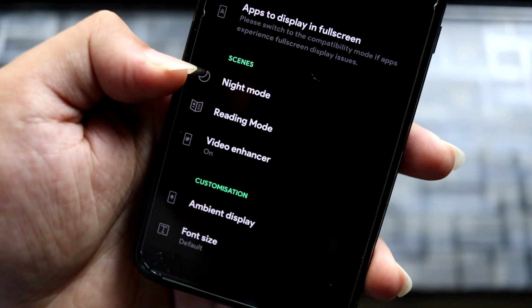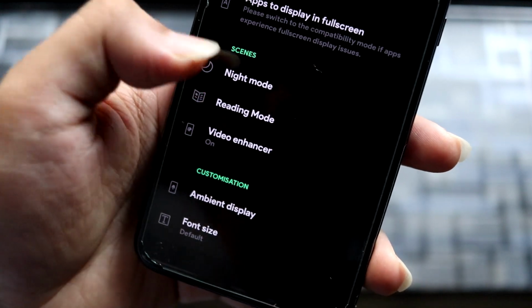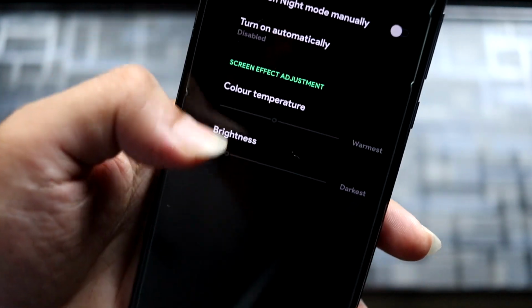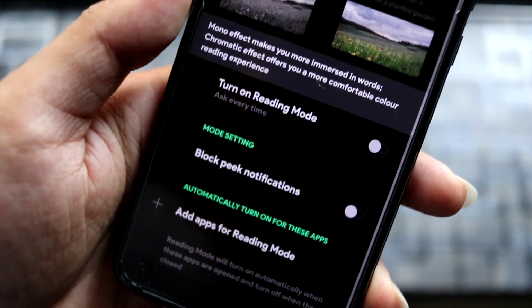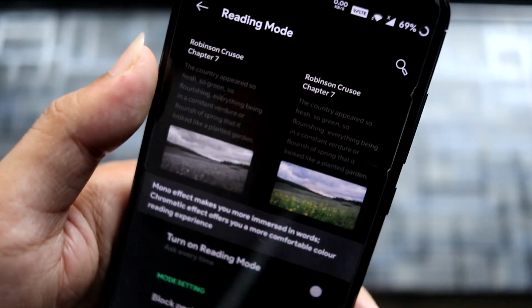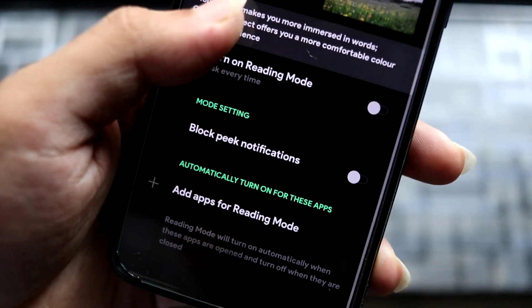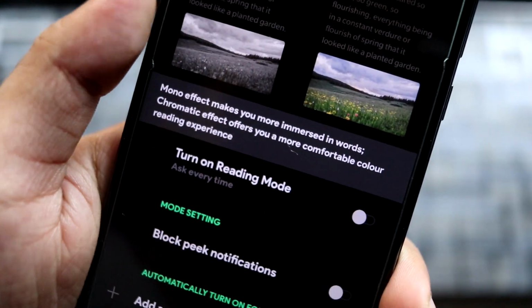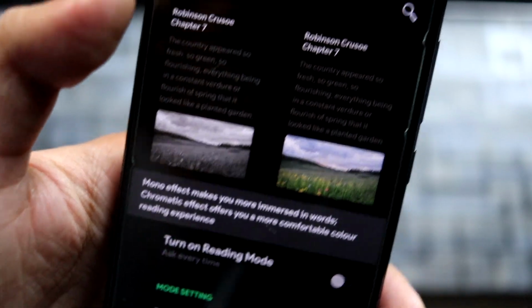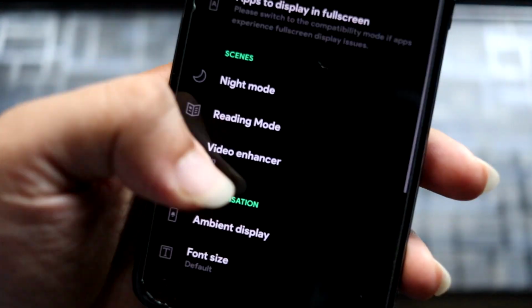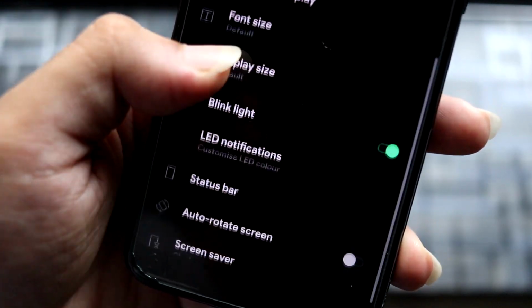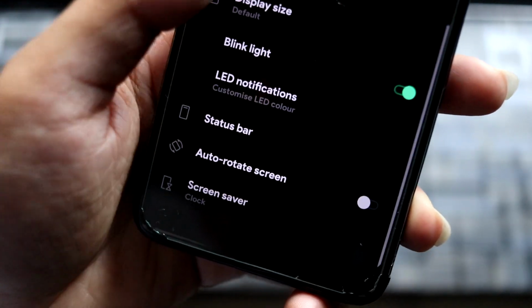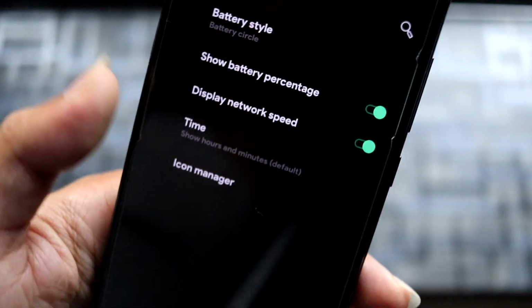In scenes we have night mode, reading mode, and video enhancer. In night mode we have color temperature and brightness effects, and in reading mode you can see two effects are there, this one mono and chromatic, something like that. Yeah, this is the chromatic effect and mono effect too. Two effects. Video enhancer, the same stuff, and ambient display and that stuff, LED notifications, status bar and that stuff. You can see regular ones.